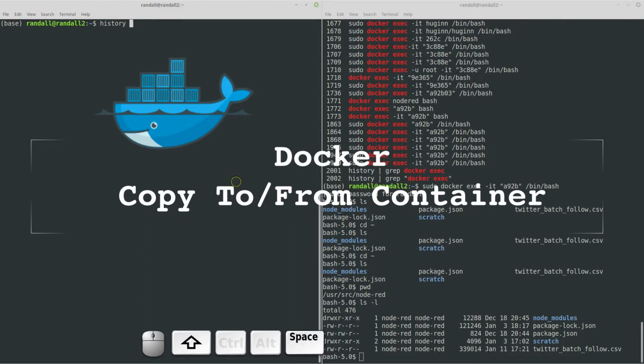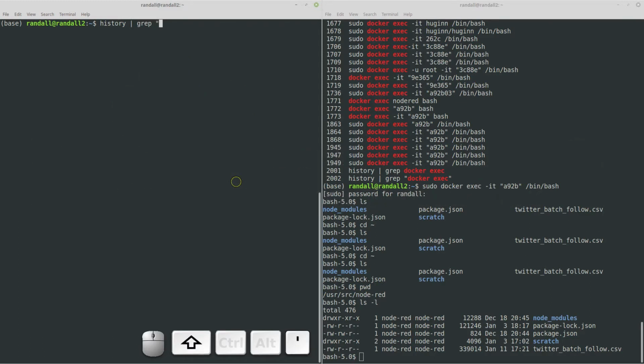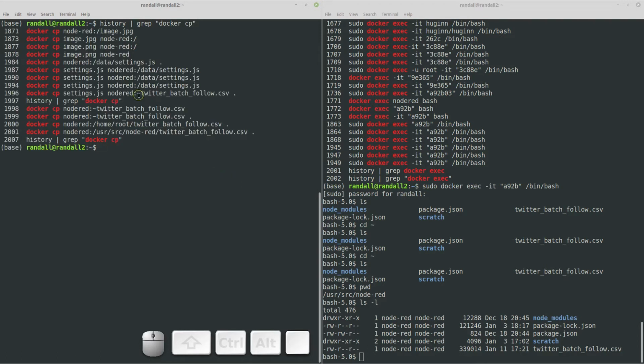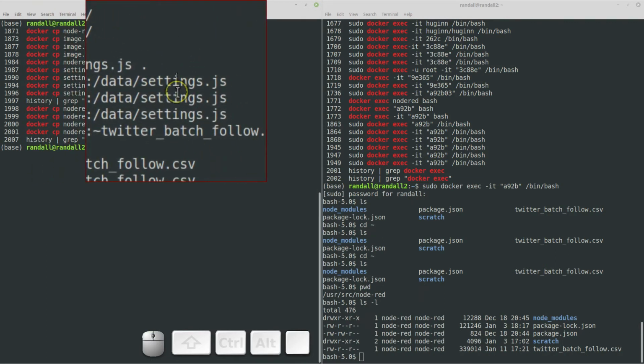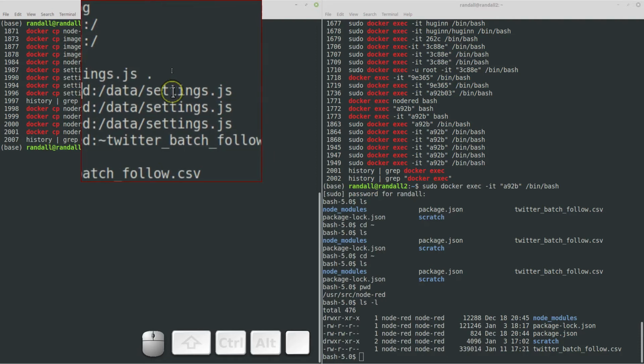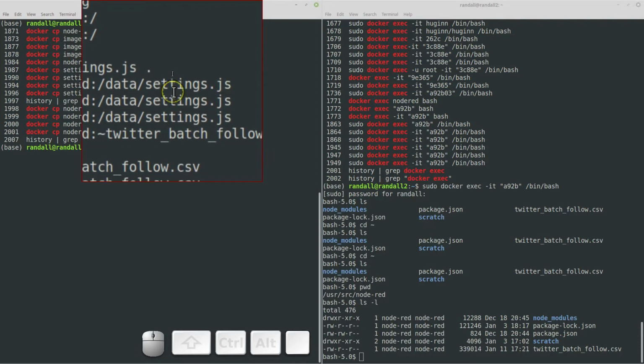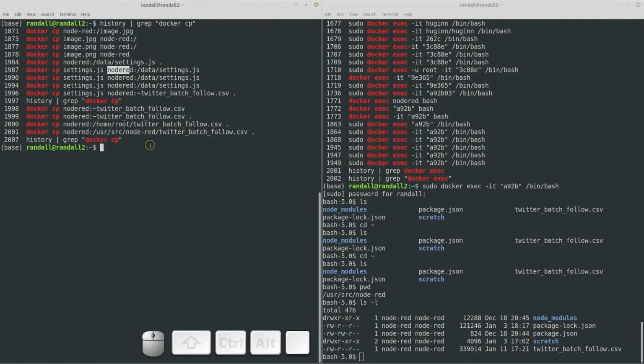So if I do a history and pipe that into grep, let's do grep docker, no capitals, and then cp because that's the copy command, and it'll show you the commands I made. So I'm working in Node-RED, and I needed to copy out the settings file because I messed up my settings file for Node-RED, and the Docker container wouldn't start as a result, which kind of bothered me a little bit. But at any rate, that was my need.